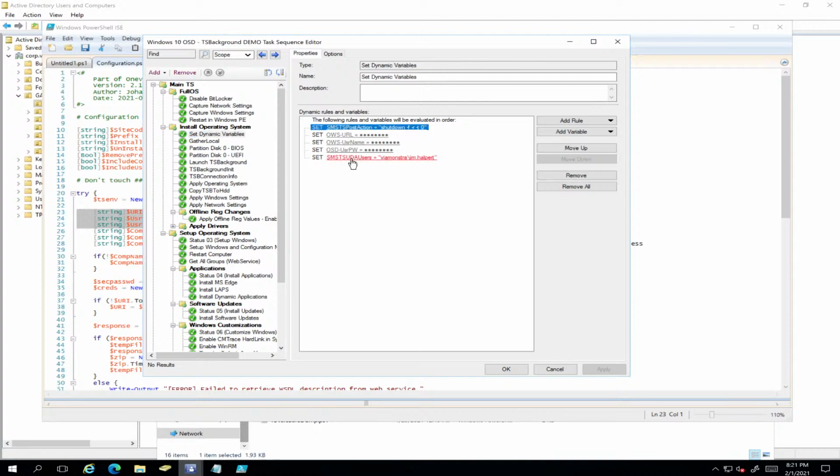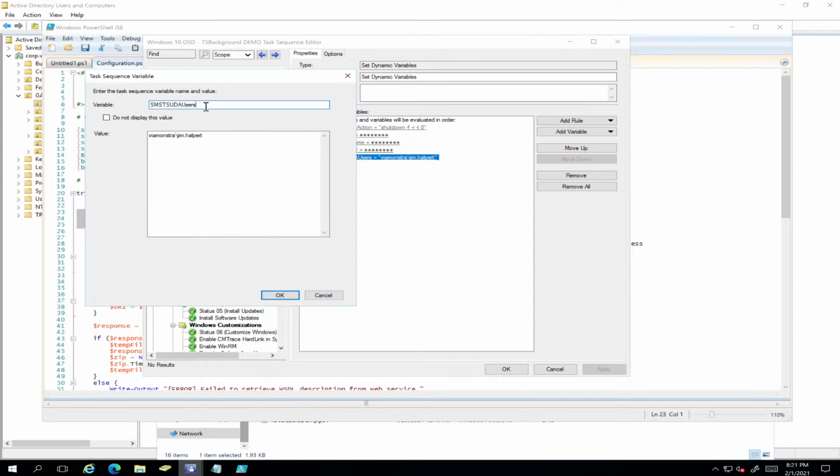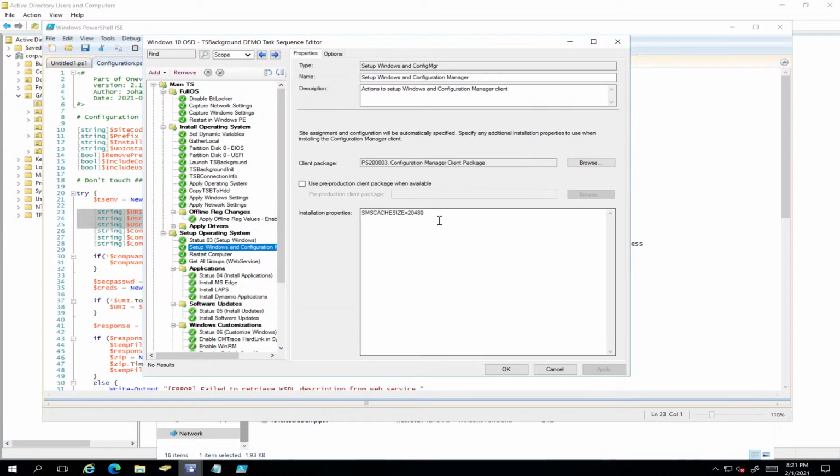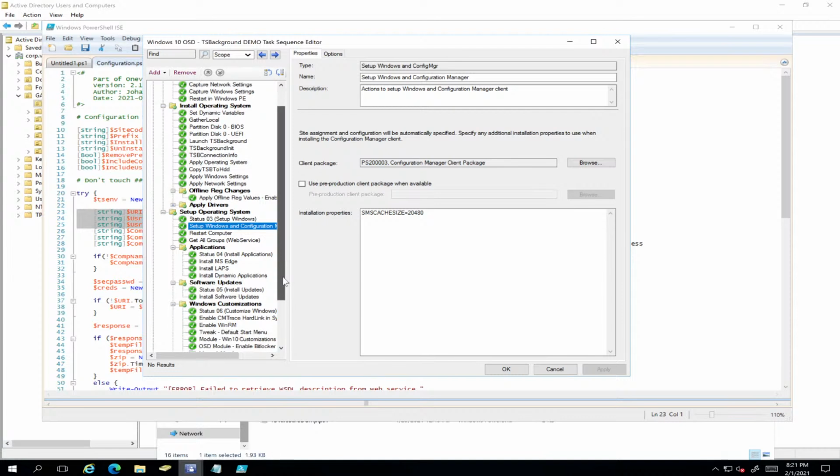And here, this is actually the variable that I was talking about, where if you had a front end, you could go ahead and add in a user that you wanted to make primary, and then the front end would assign that user to this variable, and then during the actual Setup Windows and Configuration Manager step, it would go ahead and tell CM who the primary user is. So when you get to the web service later, it knows who the primary user is to pull in.